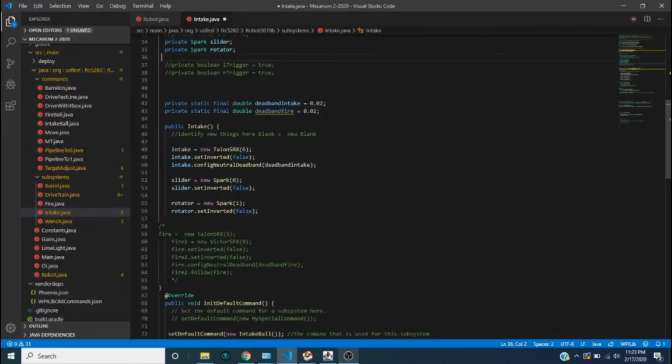And I got some deadbands stated right here. So those will be useful for when we're actually coding. These are just the variables for those, or the inits for these deadbands. So I have 0.02.